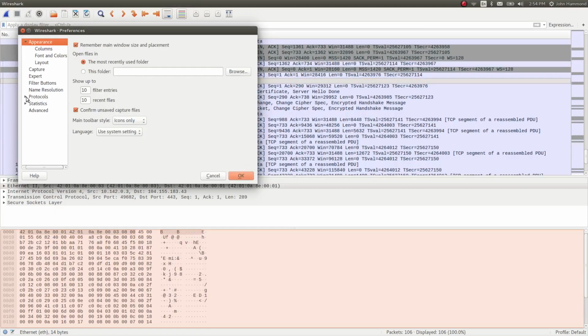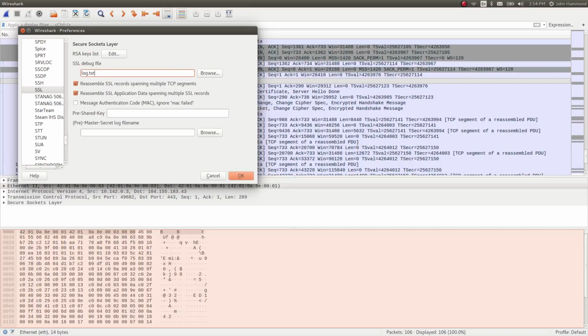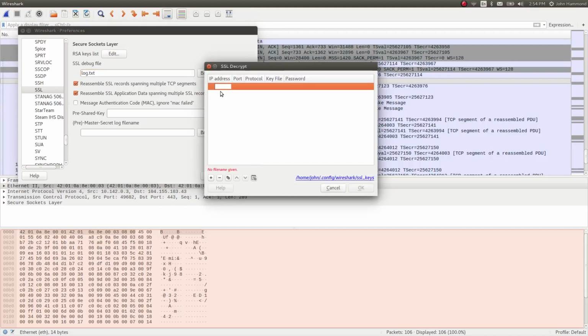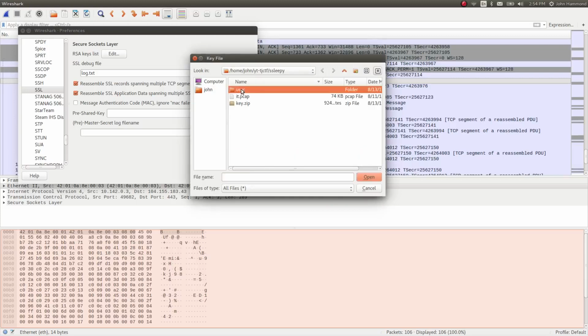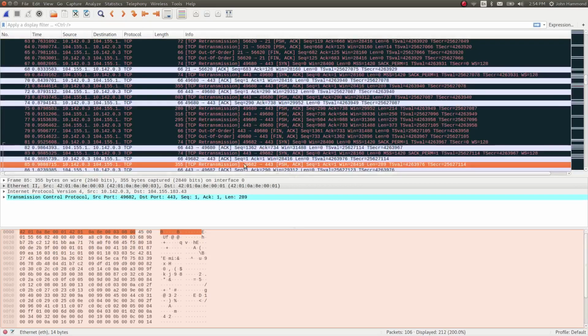Protocol SSL. Debug log file log.txt, RSA keys list, add a new one for the IP address here. Port is 443. We can see them communicating on that. Protocol is HTTP. For the key file, we will browse for that. We can see we have it in this zip archive that we saved here. If we run OK, we can hit OK one more time.